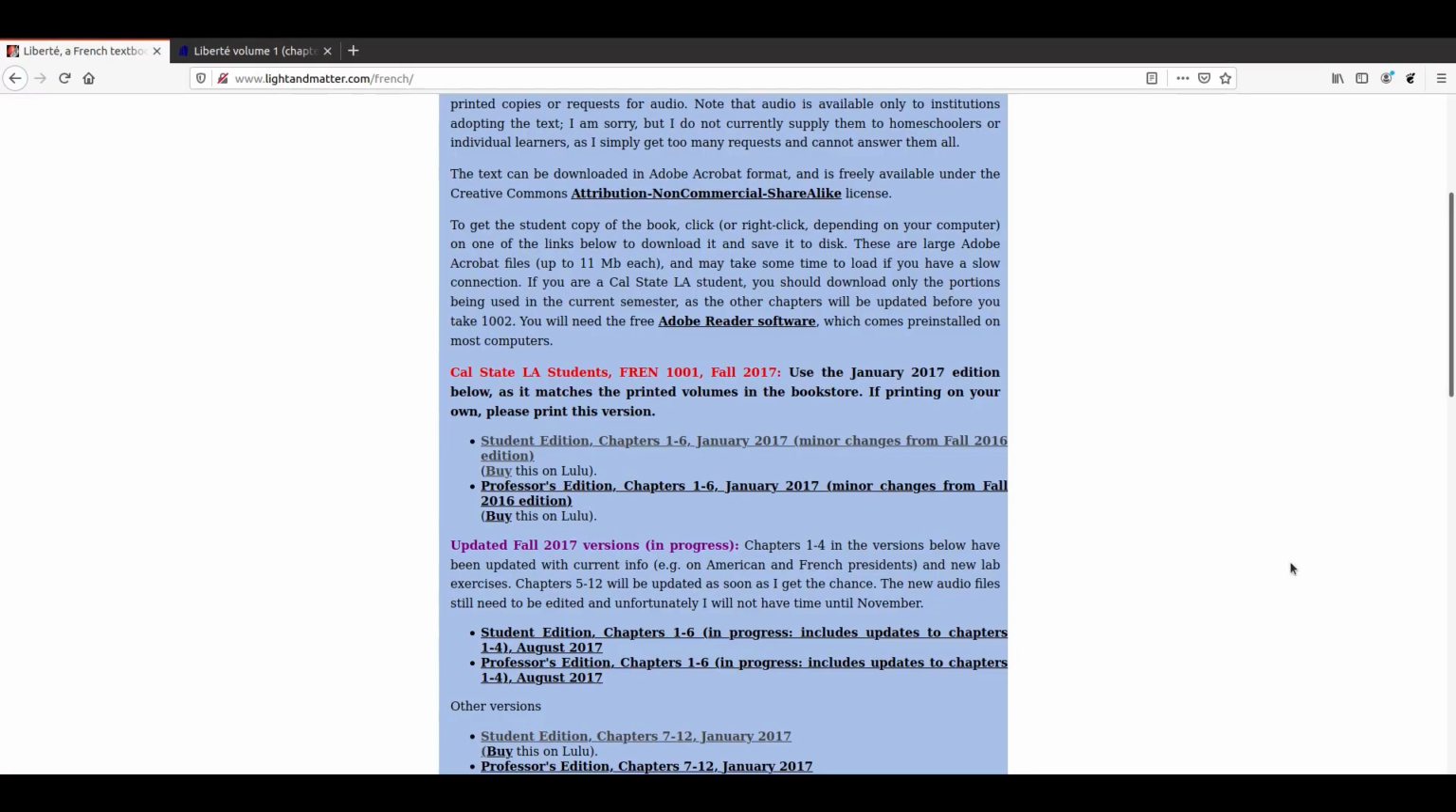So here is the website where you can download a copy of the book, lightandmatter.com/French. And then if you just click on this student edition, chapters 1 to 6, January 2017, and you can pick up a free copy.